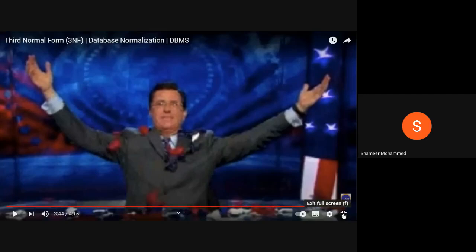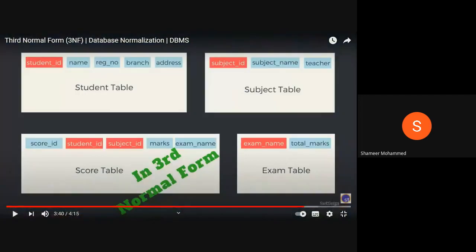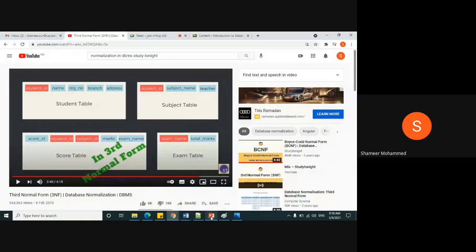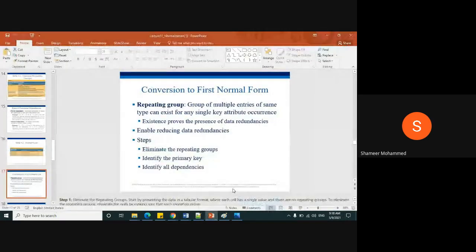So this is the simple way of dividing your table and storing it into the different groups. So this way we will solve the problem of the redundancy and we can eliminate many anomalies. So that is what we have covered here.